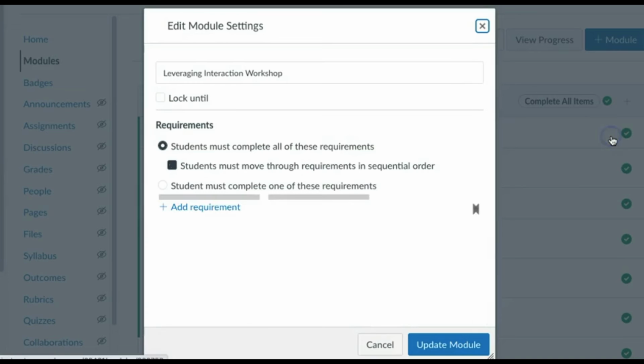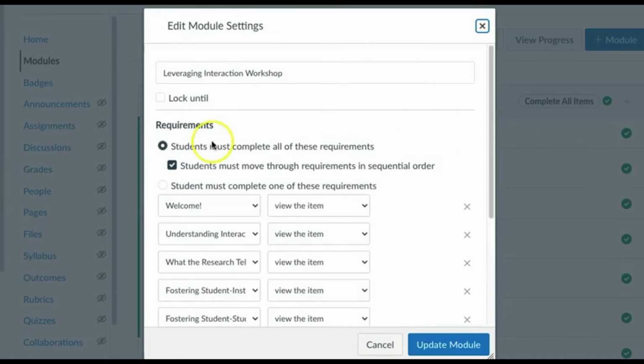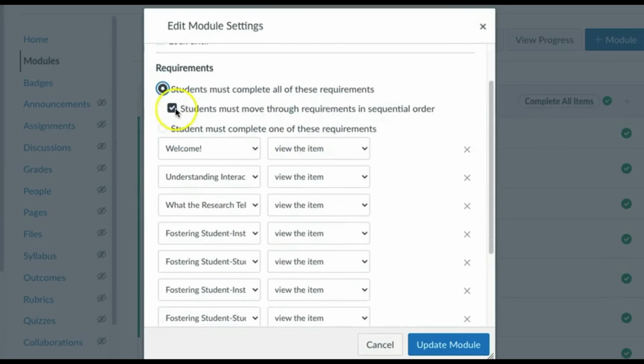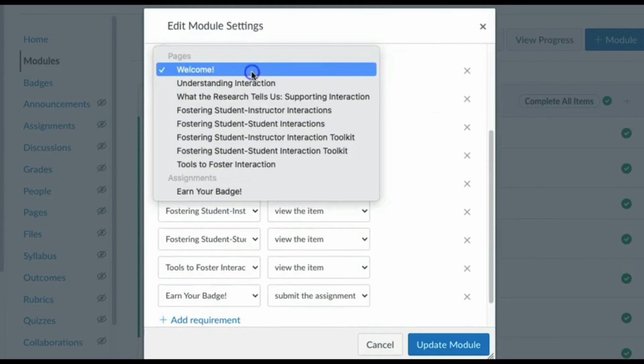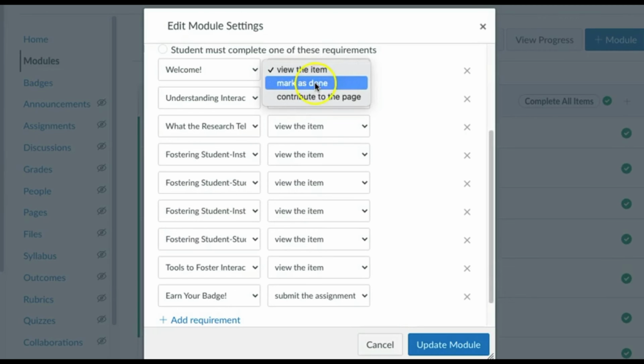Now to add requirements to a module, I just go to these three little dots next to the module, and I click Edit. And here I can choose requirements. So I can choose to allow students to move through them in sequential order, or give them more freedom and be able to complete them when they want. And I can add each page, and I can add view, mark as done, or contribute to the page.